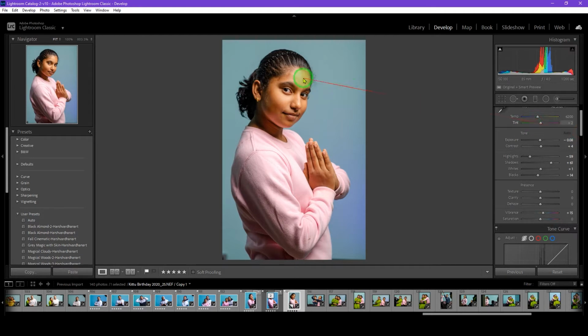Over here I want this background to be more cyan. So what I will do is add the temperature towards the blue side, or towards the cooler side, something like this, and that would enhance this background's color. So if I undo it, you can see this is before and this is after.